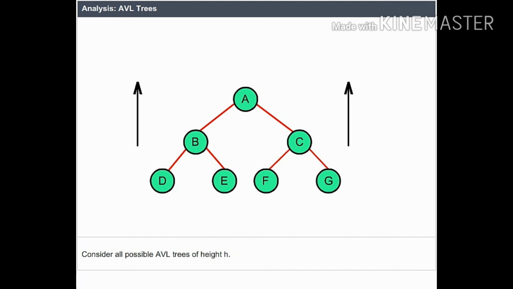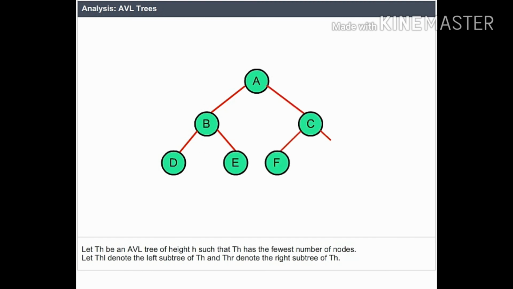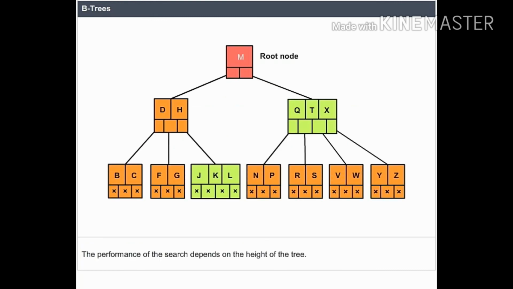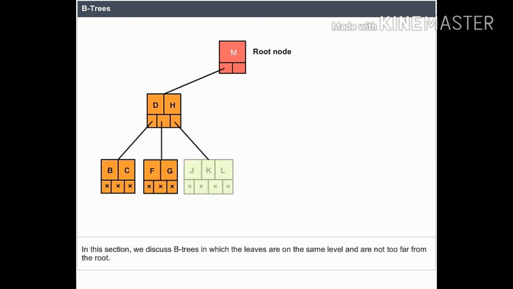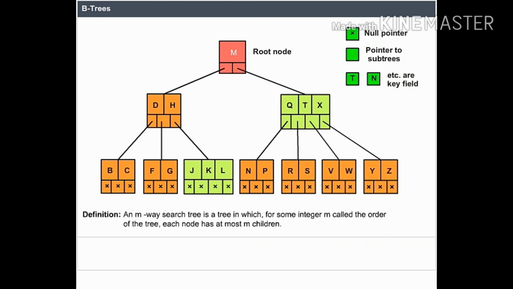Analysis: AVL trees. Consider all possible AVL trees of height h. Let T_h be an AVL tree of height h such that T_h has the fewest number of nodes. Let T_hL denote the left subtree of T_h and T_hR denote the right subtree of T_h. B trees. The performance of the search depends on the height of the tree. In this section, we discuss B trees in which the leaves are on the same level and are not too far from the root. Definition of M-way search tree.